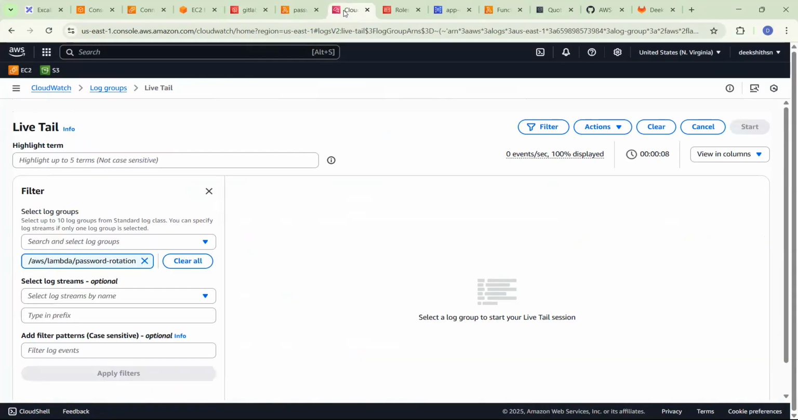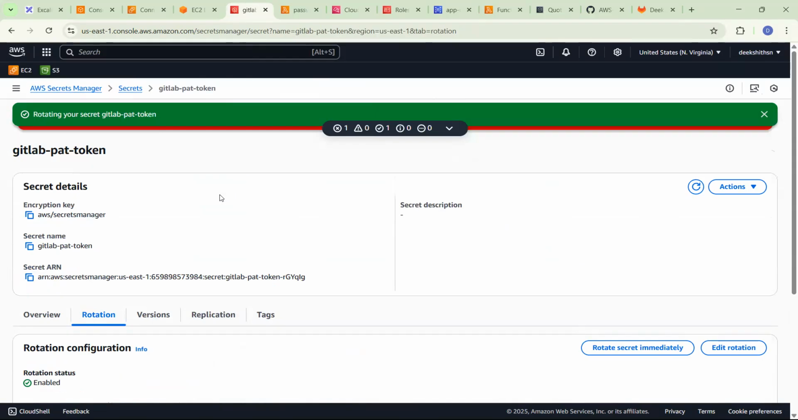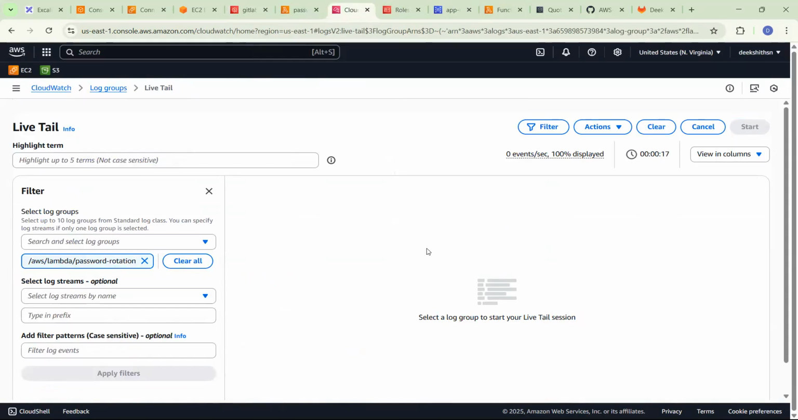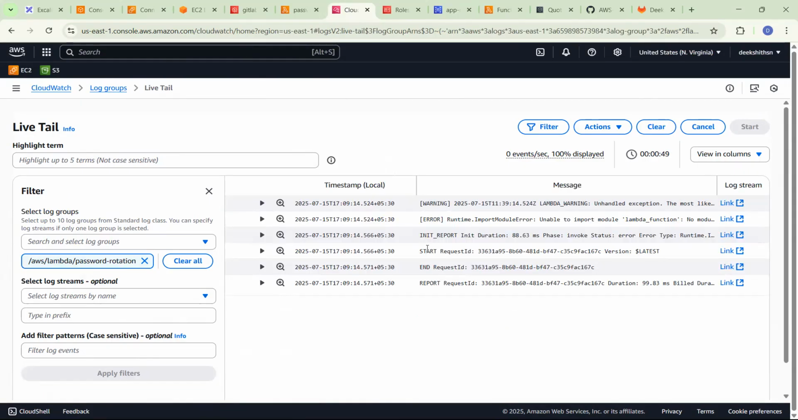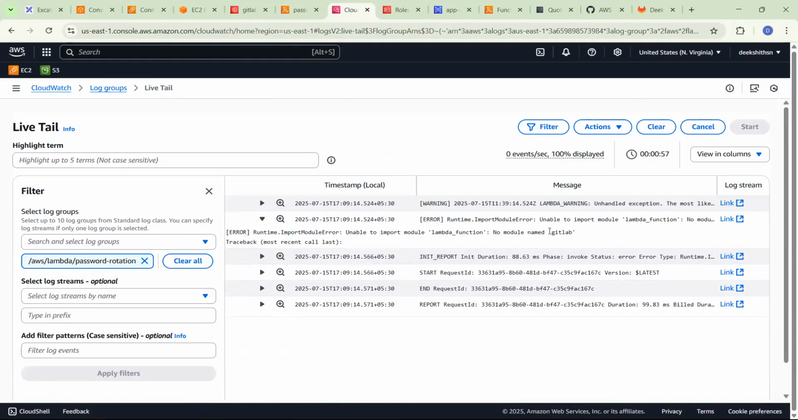So let's have a look into these logs, rotating the secret. I didn't see any logs. It's going to take a little bit of time to launch compute resources for the Lambda function and then trigger the Lambda logic. So here you can see that it fails. I see that it says no module of type GitLab. So it fails with this particular error message.